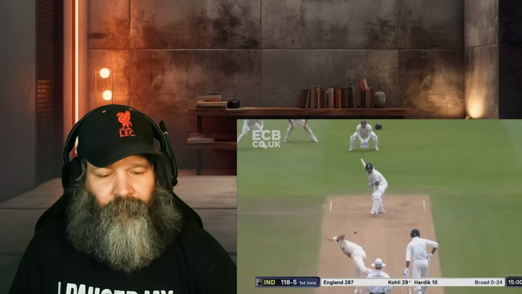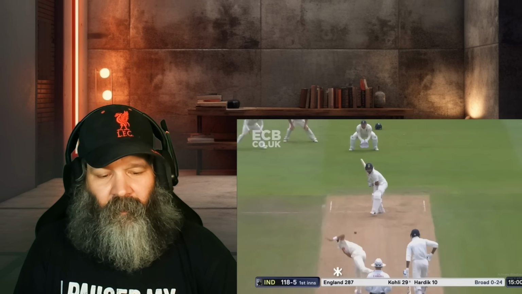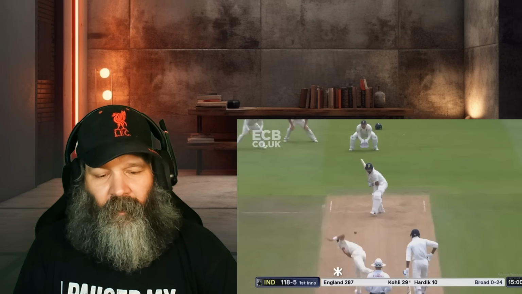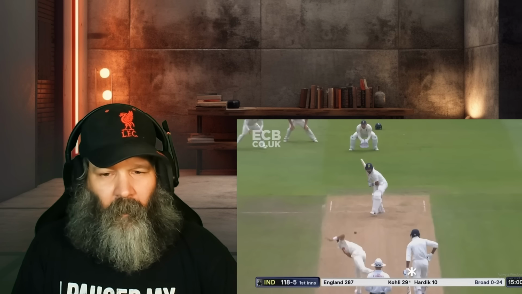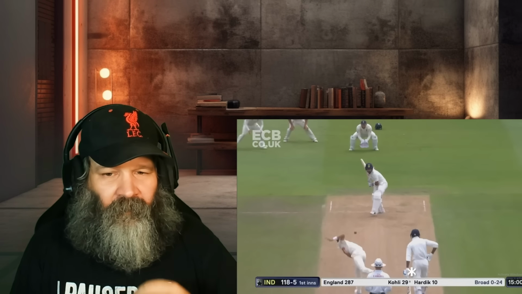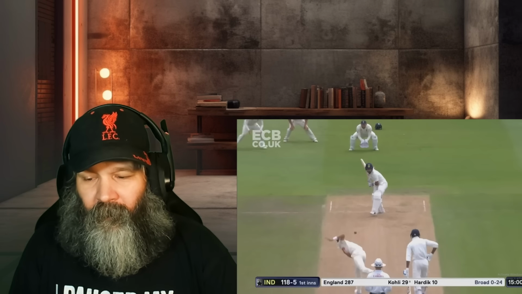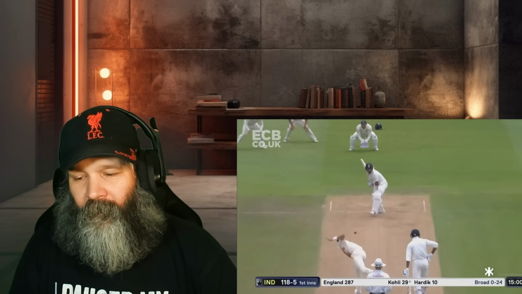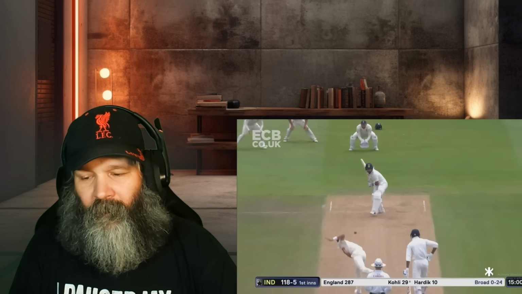Then it says England 287. So that's how many runs England scored in their innings. And since this is a test match, both teams will play 2 innings. Then you've got information about the 2 batsmen that are currently up and how many runs they've scored so far. Then at the end, it says Broad 0 for 24. This means that Broad, the bowler, has taken 0 wickets so far and has allowed 24 runs.